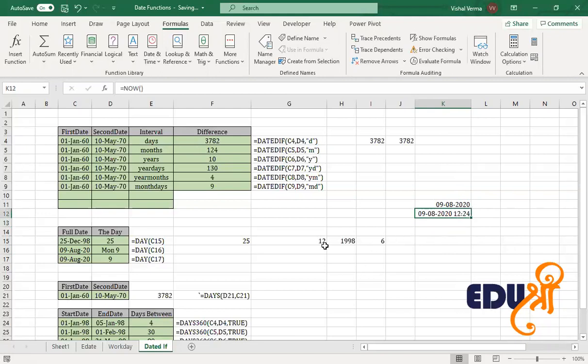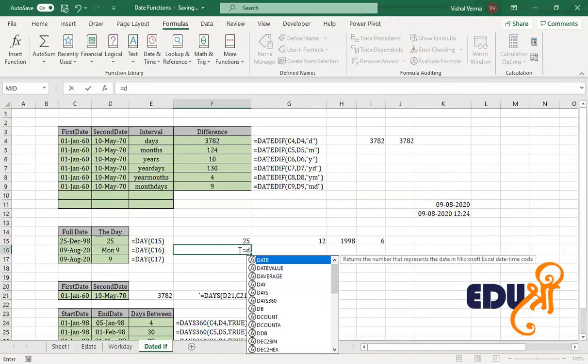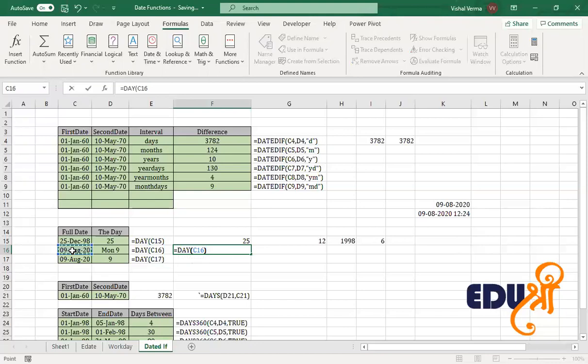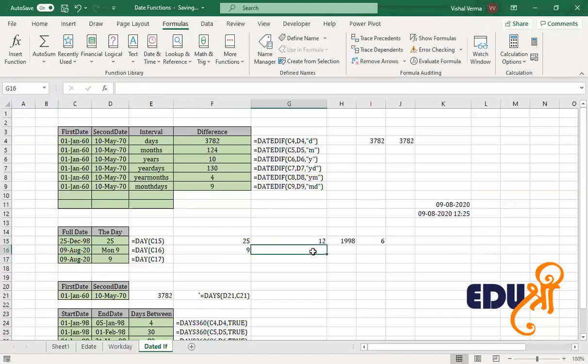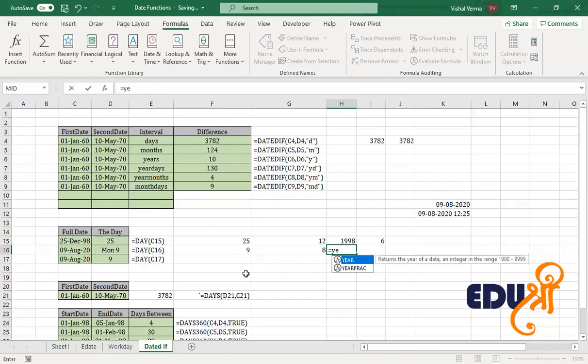So if I take this function as today, and I want to know what the day is today, the function will be DAY, so it is 9th. Then we want the month, so this is the 8th month. If you want to know today's year, we have the YEAR function.